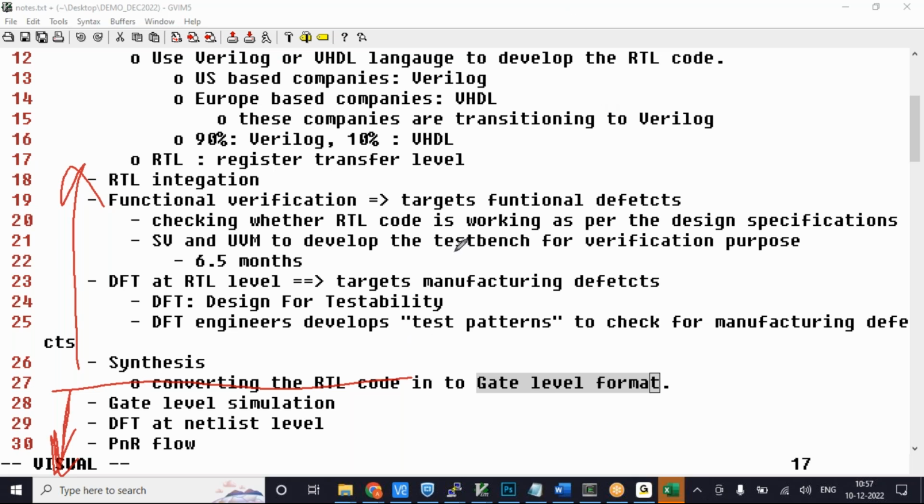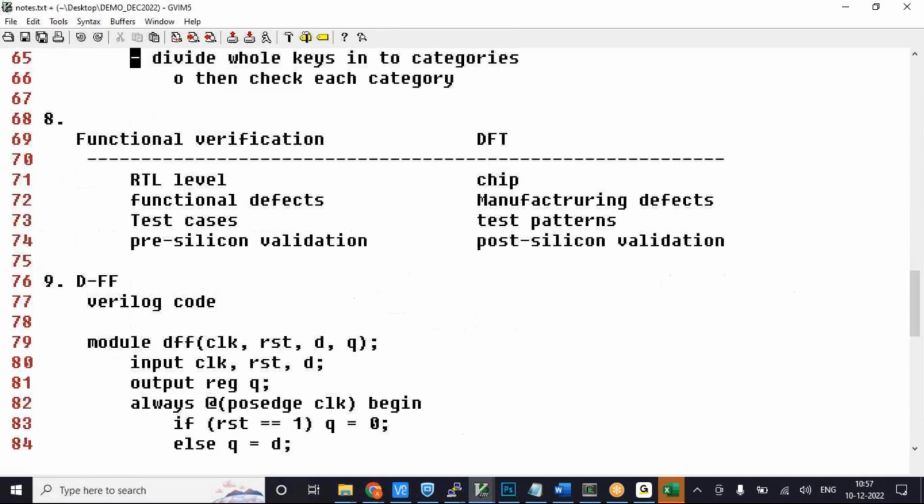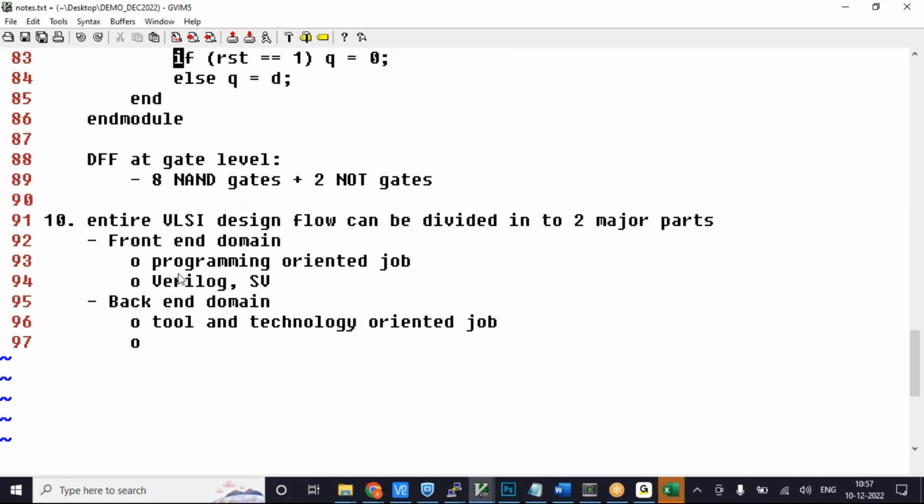So why is this important for you? Because based on your prior knowledge and understanding, you should make a decision. Do I want to get into a programming based job, or do I want to get into a tool and technology oriented job? What exactly is a tool and technology oriented job? Tool means there will be some software you need to learn on how to automate things, how to automate the flow.